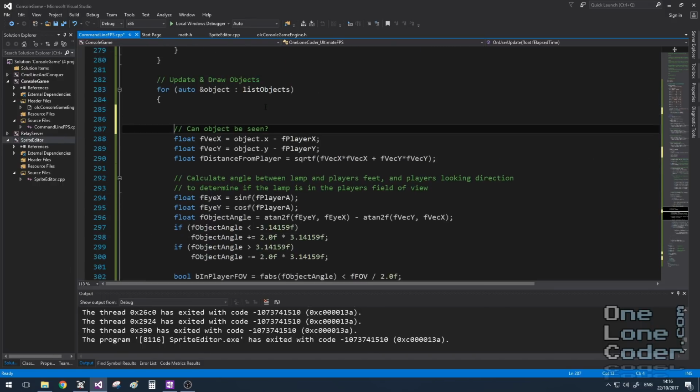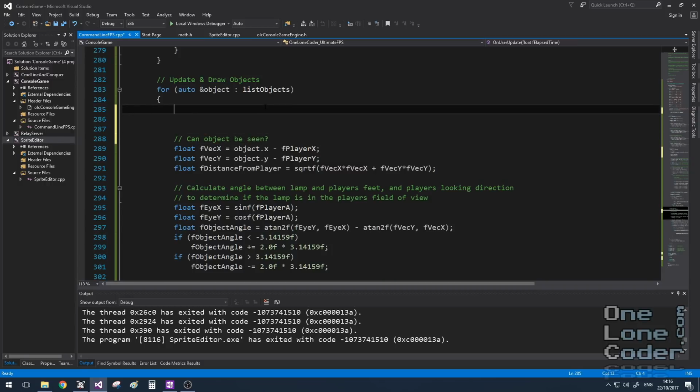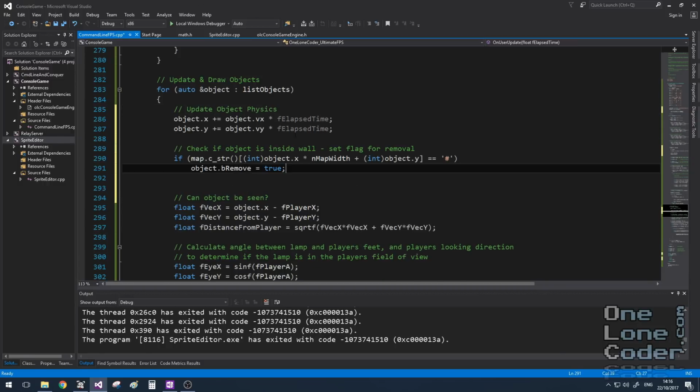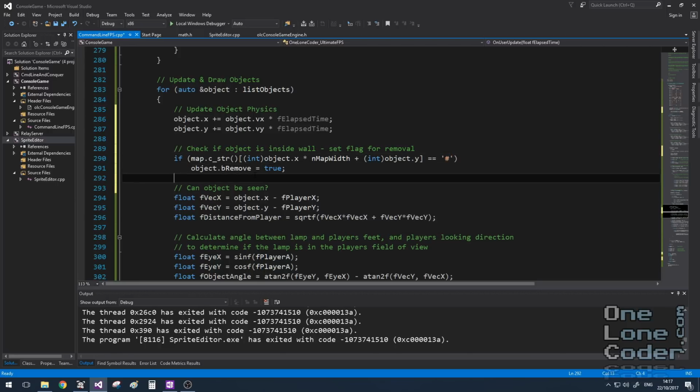Now before we do any checks to see if the object can be seen, I'm going to update its physics, and this is a very simple operation because the position is updated by the velocity times the fElapsedTime, which we've seen in many other videos. But I'm also going to check that if the position of the object is a cell, if it's solid, then I'm going to set its remove flag to true. And the reason I'm doing this is it's quite tricky to remove things from vectors and lists, so I'm just going to set it to true and we'll basically garbage collect it later on.